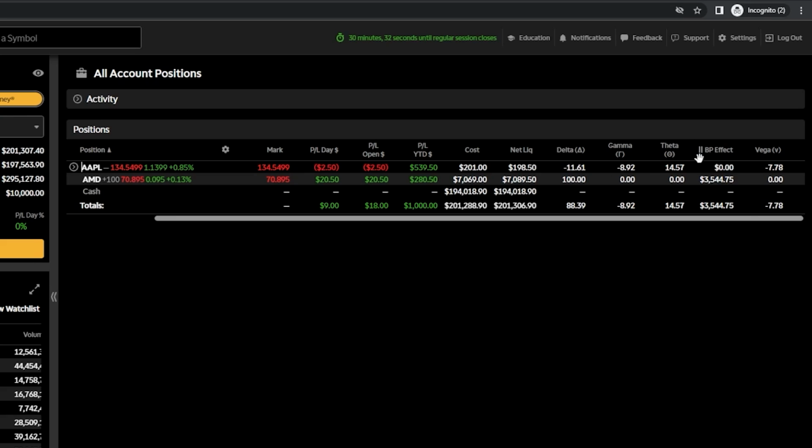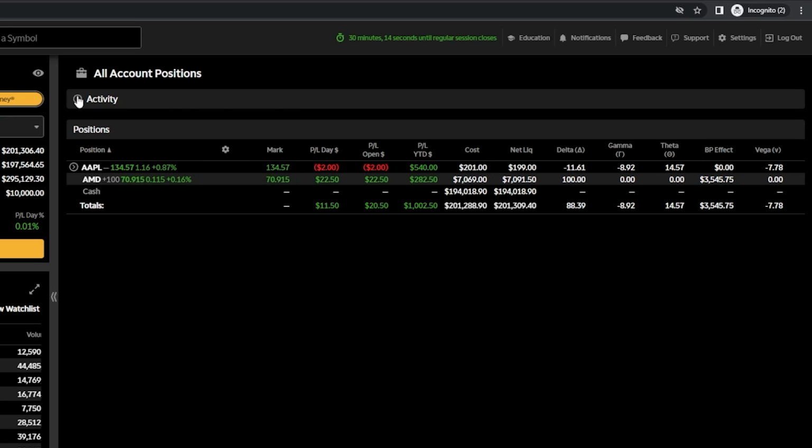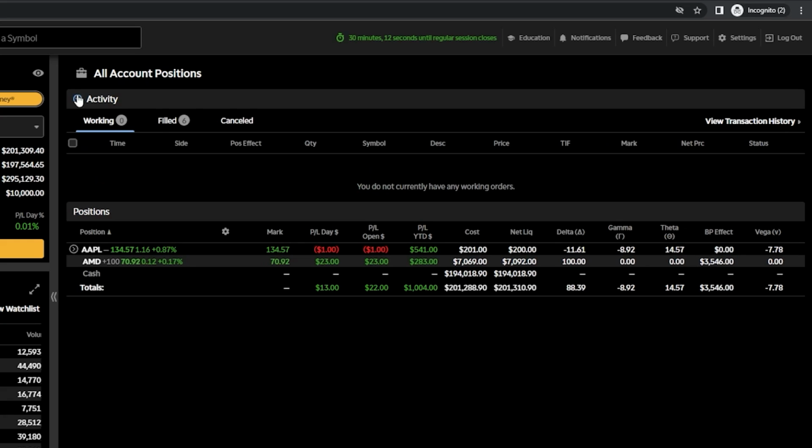Now, besides just showing you everything that you're currently holding, you'll also notice an activity tab right up here above. If you click on that, this little menu will show you all of your open and working orders, all of the orders that are still working and have yet to fill. Now, at the moment, I don't actually have any open orders, but in a bit, once we place a couple different trades, they will be displayed right up here at the top. But honestly, that is going to be everything you need to know about the positions page and how to customize it at least a little bit.